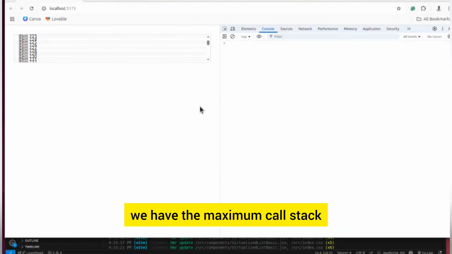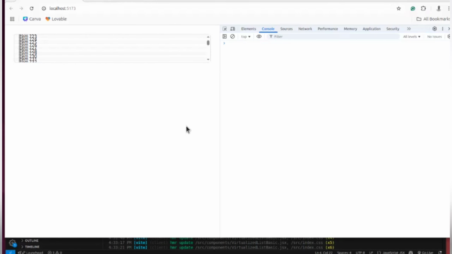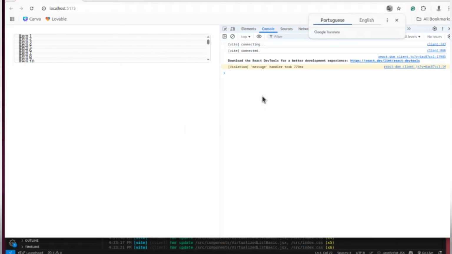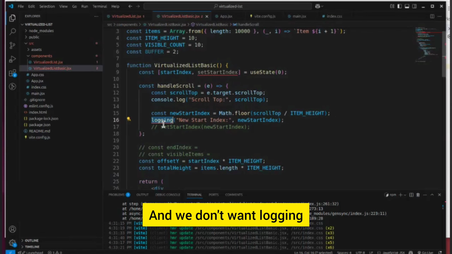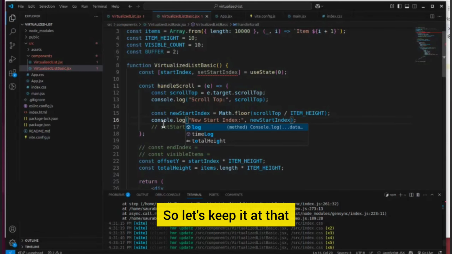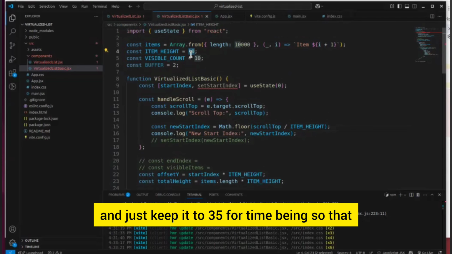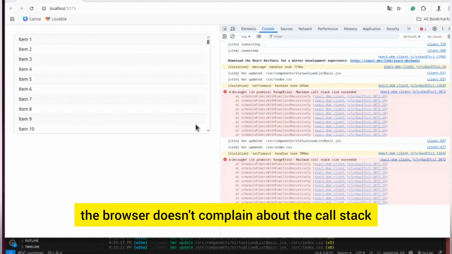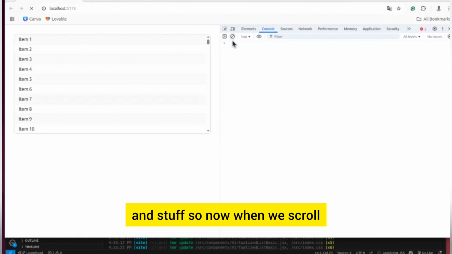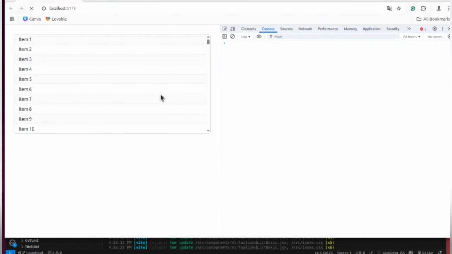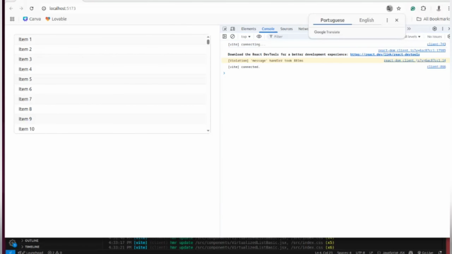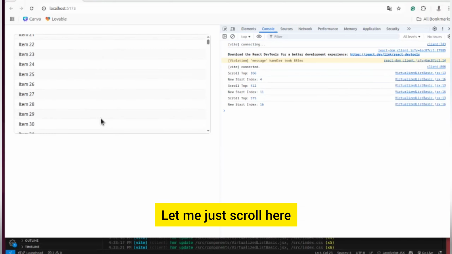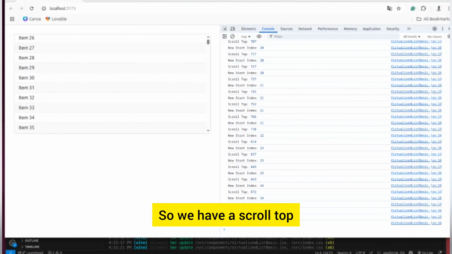And as you can see, we have the maximum call stack reached. So this is how the items currently are. And we don't want logging, we want console.log. So let's keep it at that. And okay, let's just keep it to 35 for now so that the browser doesn't complain about the call stack and stuff. So now when we scroll, we should have a scrollTop. Let's just scroll. Yeah. So we have a scrollTop and we have an index.